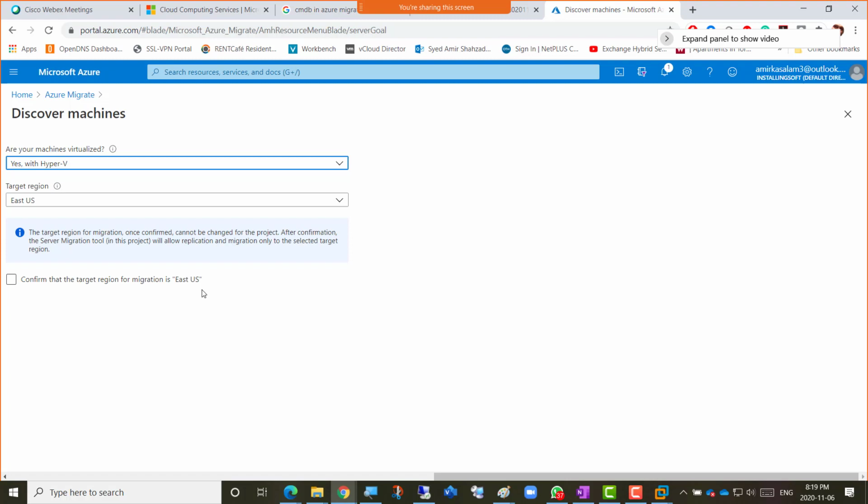Okay. And okay guys, here it says East US target region, and confirm that the target region for migration is also East US. Yes, actually, well, it's not East US. The target region for migration, once confirmed, cannot be changed for the project. After confirmation, the server migration tool in this project will allow replication and migration only to the selected target region. Yeah, we're good with that.